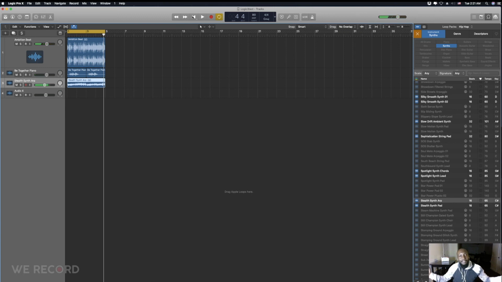And there you have it. Importing audio loops into Logic Pro X.